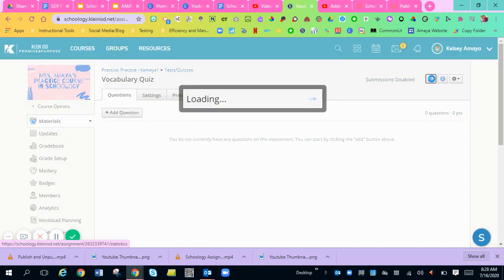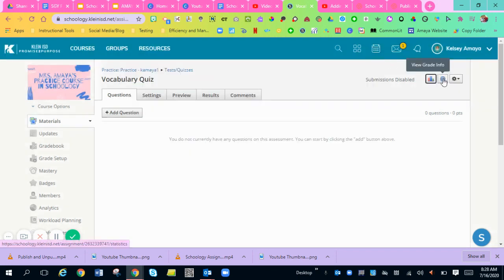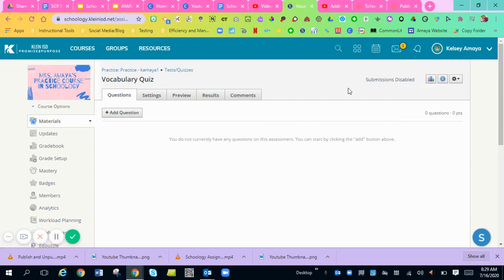You can view the stats of your assessment, so you can see what your students look like from a statistical point of view. You can view grading info, and you can also edit at any time. And actually, you can export your stats as well to like a Google Excel or to an Excel file.